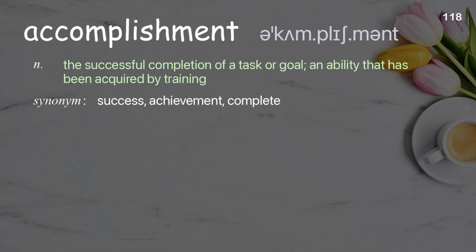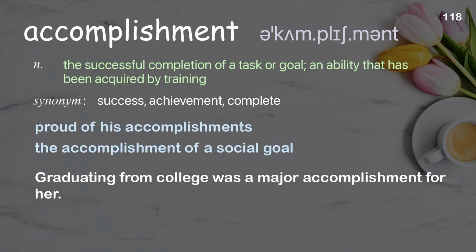Accomplishment: The successful completion of a task or goal; an ability that has been acquired by training. Examples: Proud of his accomplishments. The accomplishment of a social goal. Graduating from college was a major accomplishment for her.